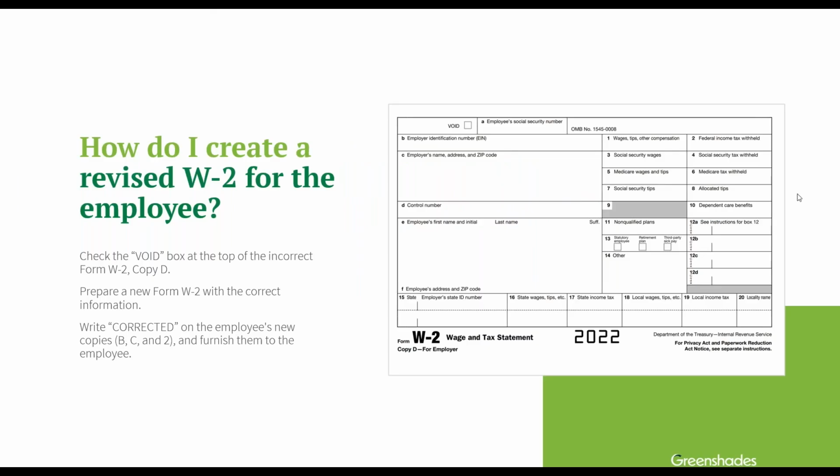All right. And how do you create these revised W-2s? Well, Greenshades makes it easy. If you'll notice in the screenshot here, there is a checkbox where you can mark something as void. That would be for a paper copy, but we also give you the option in the Greenshades product to go through the process of doing these revised and corrected forms. We can walk you through that with a simple couple-step process.